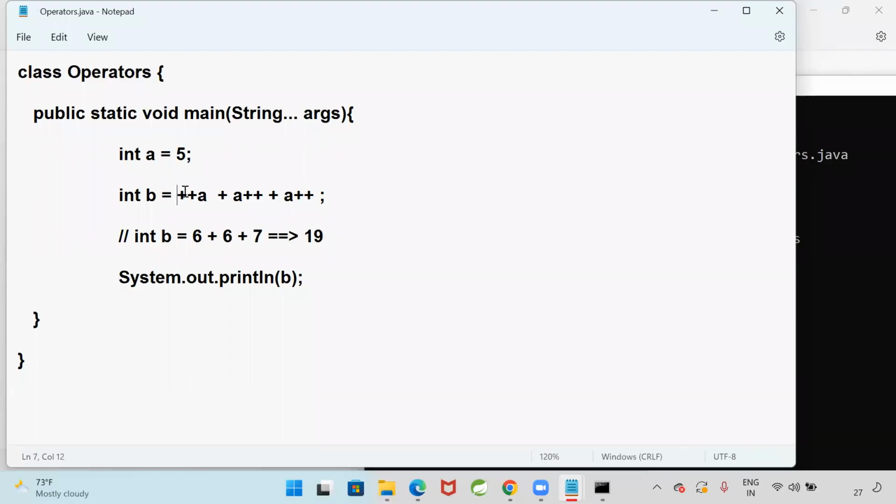So here I am using pre-increment. Value is 5. When it is incremented, that value became 6. After 6, again a++. By the time it comes here, the value is already incremented, so here it will use 6 only. So 6 will be added to the already 6 that is there. After giving the 6, then it will increment it. By the time we go to this condition, a value is already incremented. That became 7. 6 plus 6 plus 7, which is giving 19.